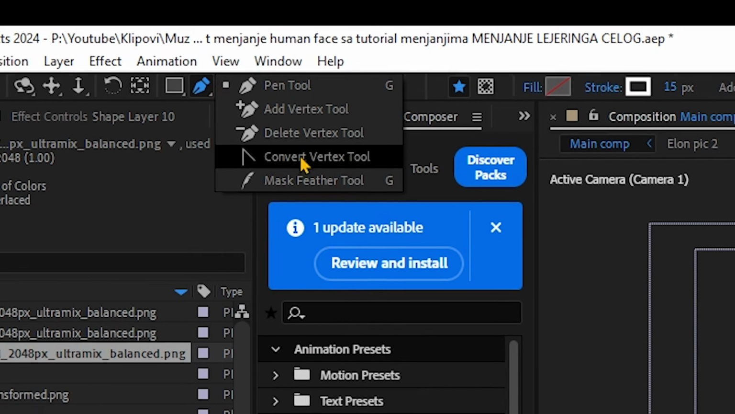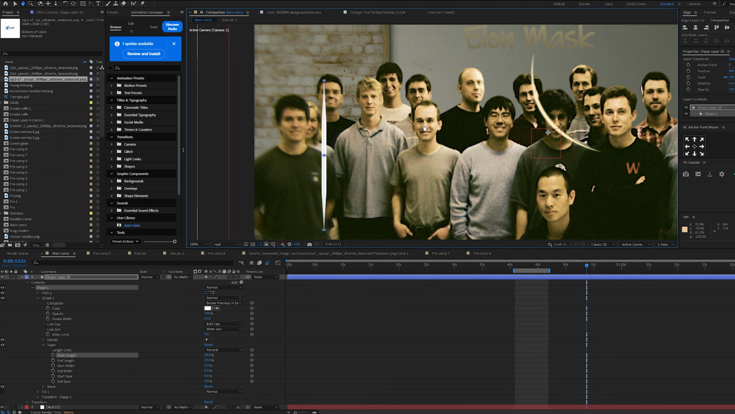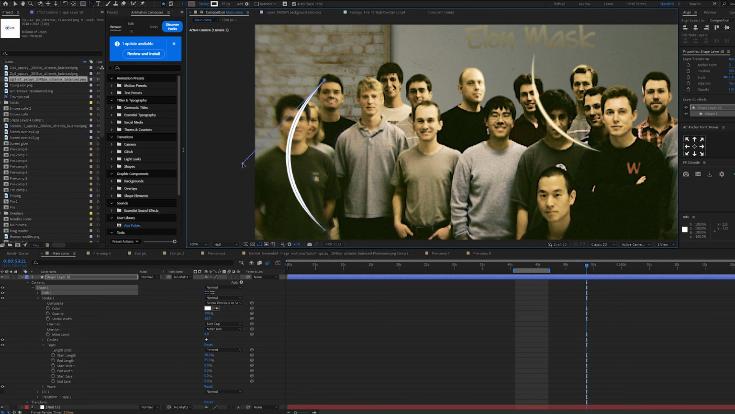Then, click and hold the pen tool so the addition icon appears, and choose the Convert Vertex tool. Click on one of the endpoints and you'll get this option that lets you curve the line, which is exactly what we want to do.